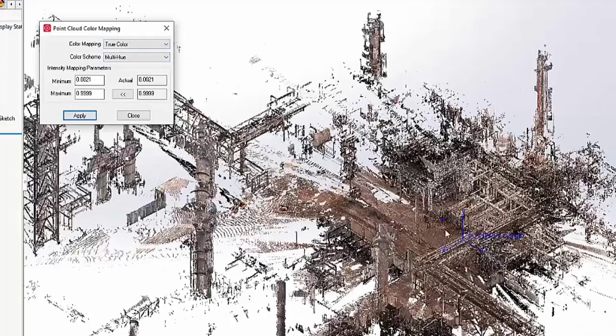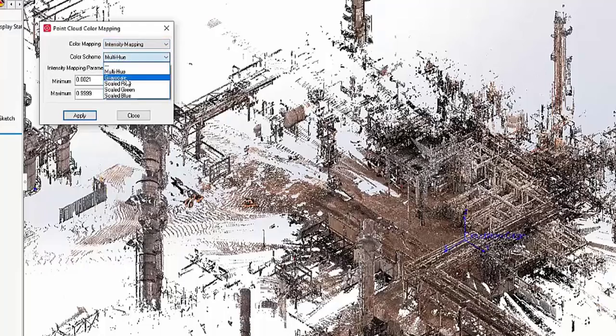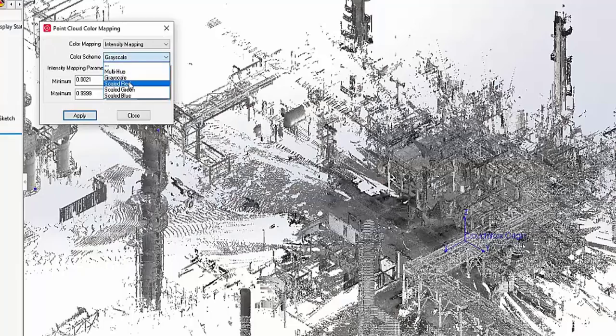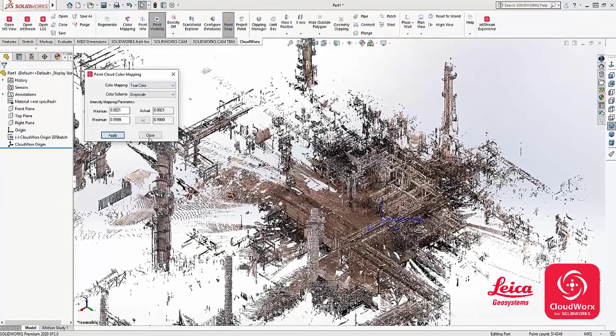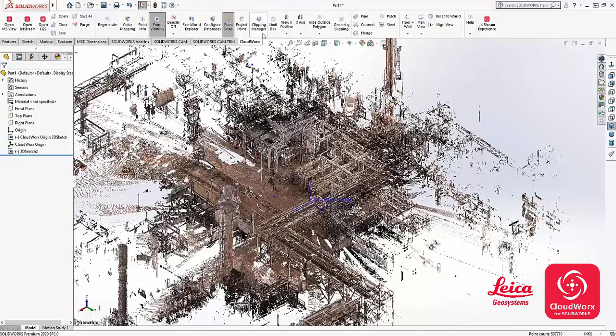Another really nice feature of CloudWorks is the ability to very quickly change between different color mappings, whether that's true color, RGB coloration, or intensity mapping, so you've got what's called multi-hue or grayscale, and you can change that. That will obviously help you pull out certain details within your data set. This is particularly useful, the intensity mapping, when you're looking at pipe work, for example.